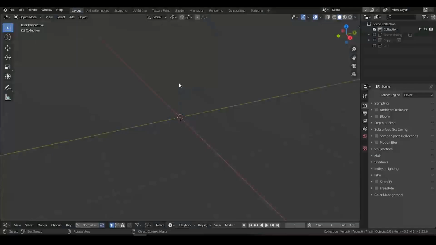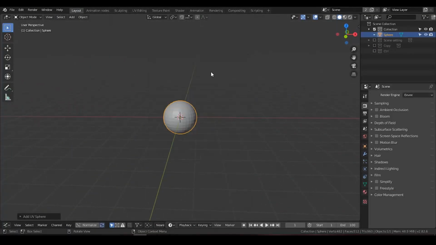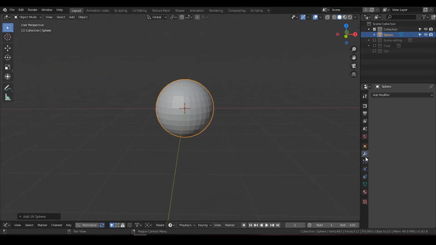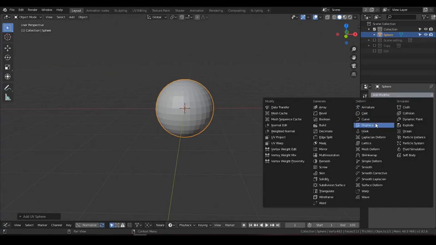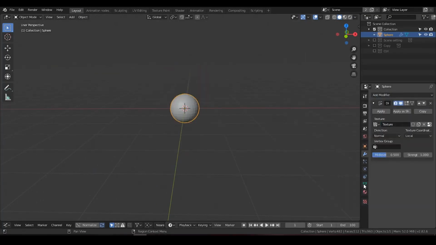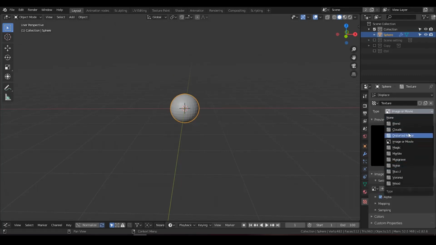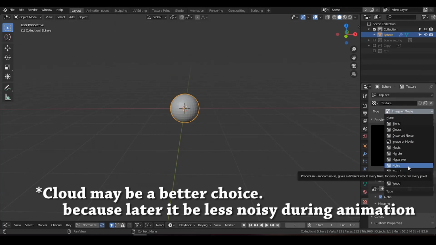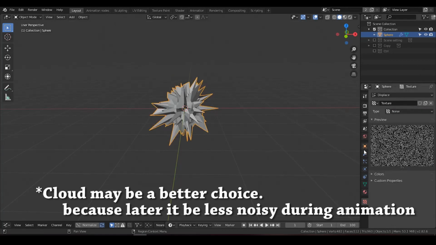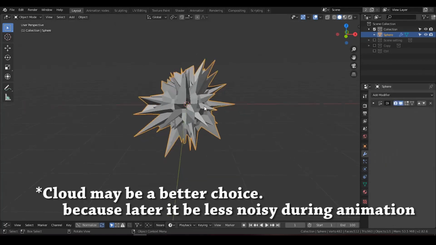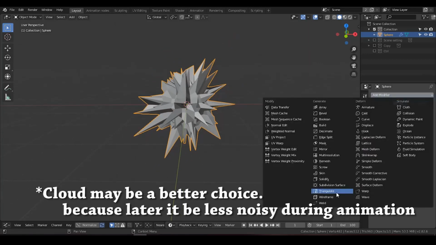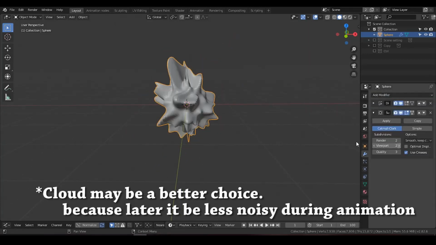So let's start. The first thing we need to do is delete the default cube and add a UV sphere, and add a displace modifier, add a texture. If we go to the texture and change that to whatever you think is legitimate, in this case I'm going to add a noise. And then it looks very jaggy. I'm going to smooth it out with subdivision surface, maybe 2 times.